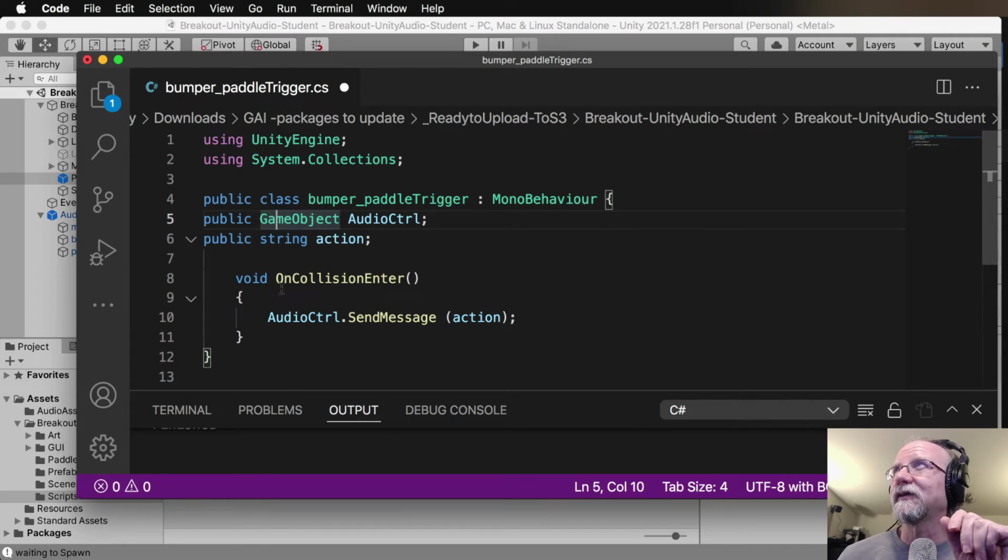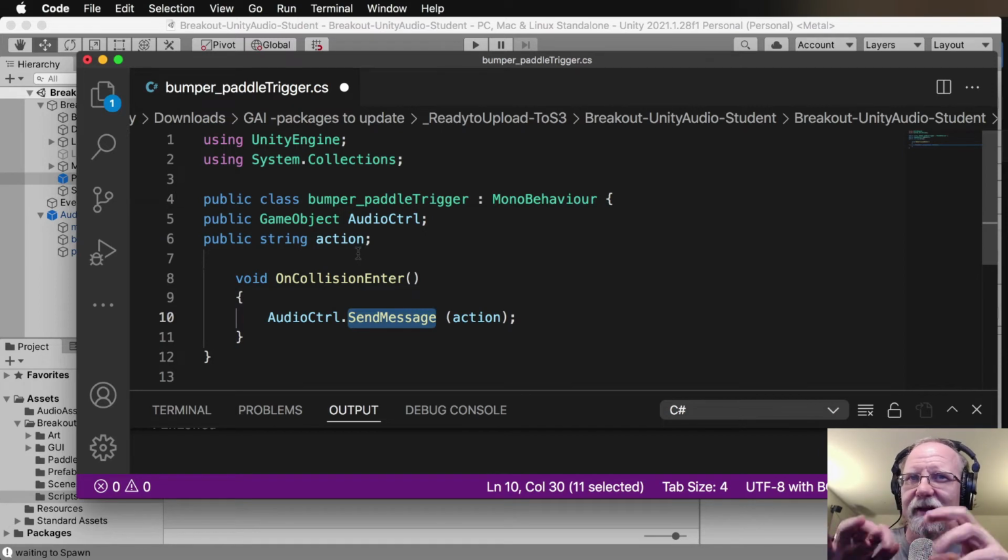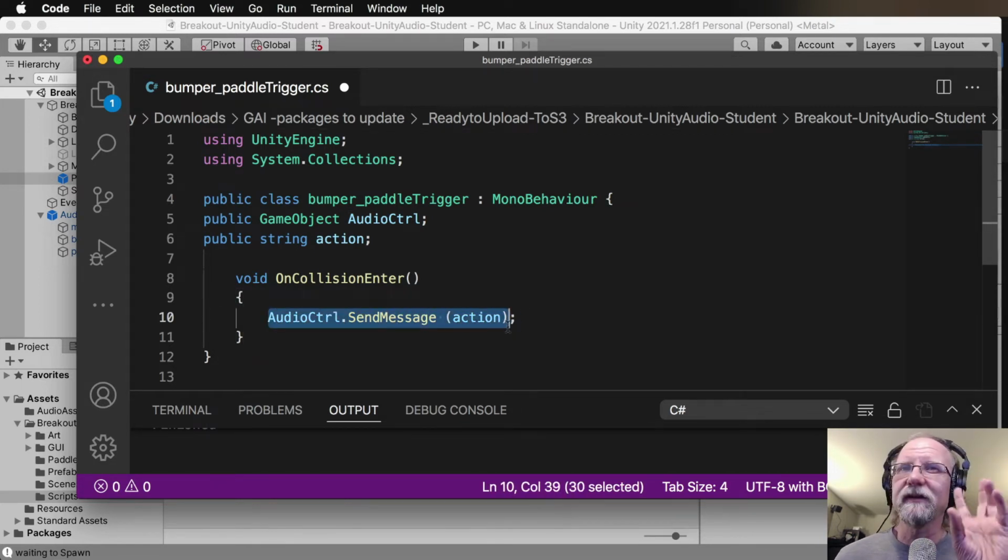So for that particular case, what's happening is that it's going to go to the audio control object and say SendMessage, and then this action is this public string. That's the string that you just did. Remember, that's the little text that you put in there that said paddle hit, okay? So it's going to send that information over to the audio control object, and specifically the audio control script. Now, what actually happens in this case, this is a very general kind of function. What it does is it looks on that game object to see if there's any function that matches the word based on this action.